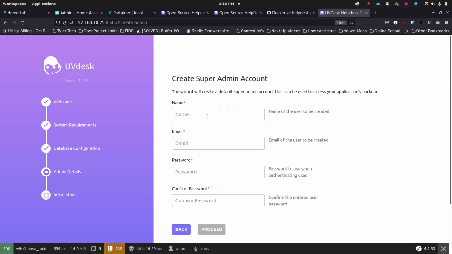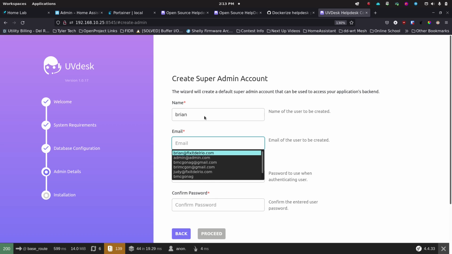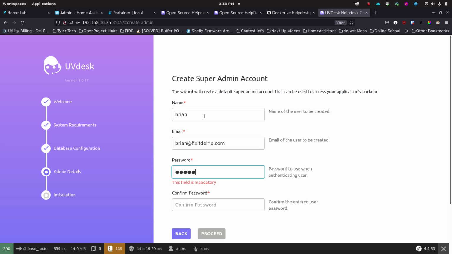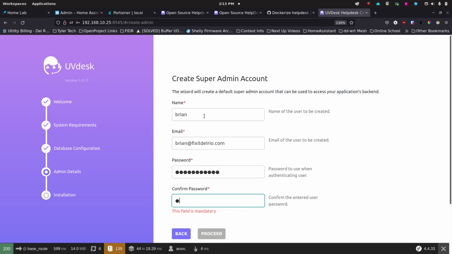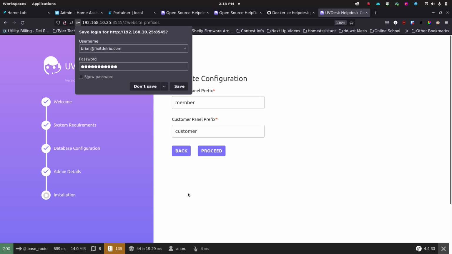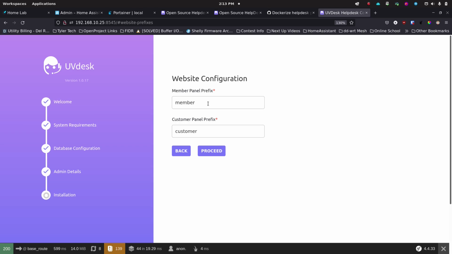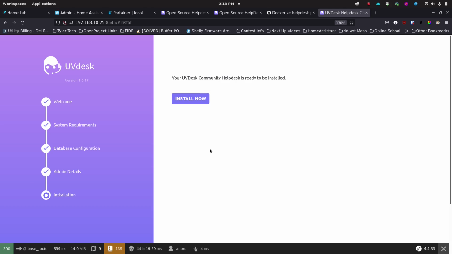And here it says create a super admin account. Great. So I'm going to create Brian. And I'm going to use my Fixit Del Rio email. And I'm going to create a strong password here. And it's going to check to make sure your passwords match. And we're going to hit proceed. Finally, website configuration. So member panel prefix. So this is for your agents basically. So you might call this agent. Customer, I would just leave as customer unless you have another reason to call it something different, and hit proceed.